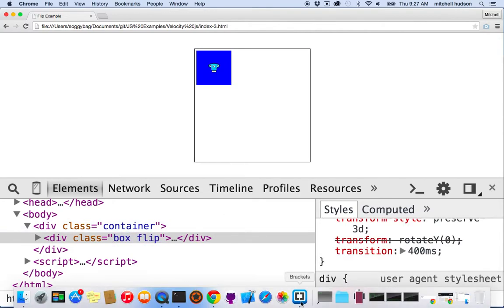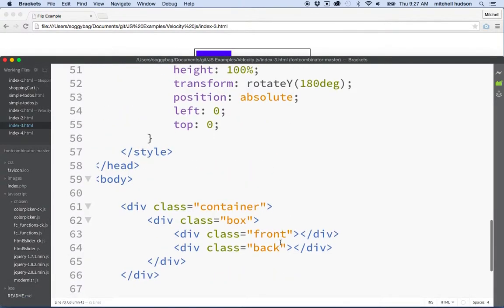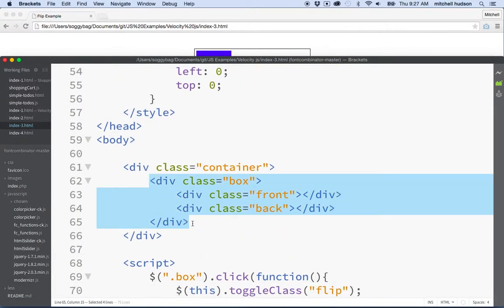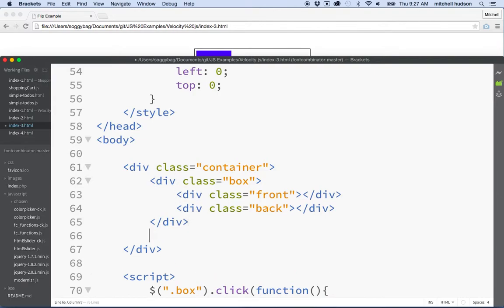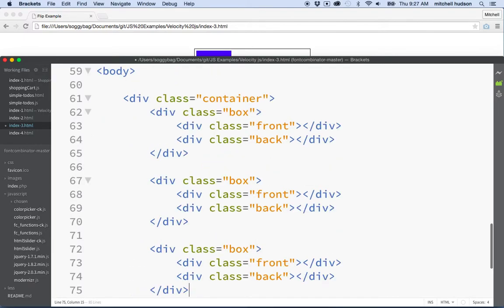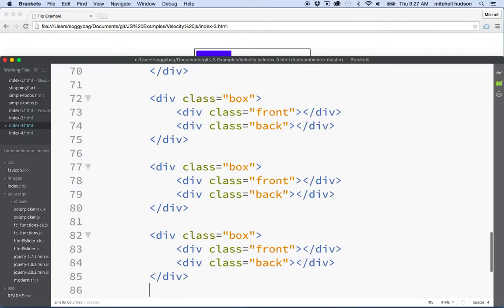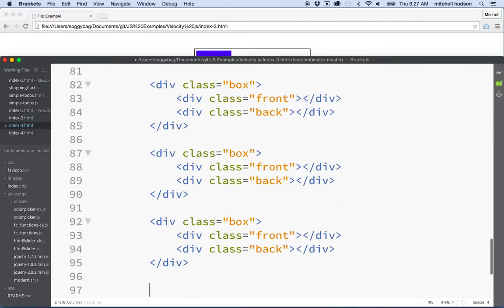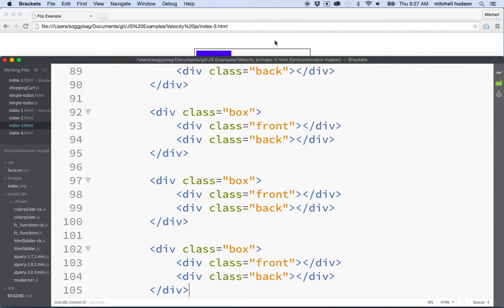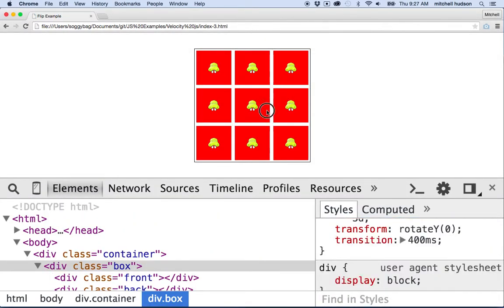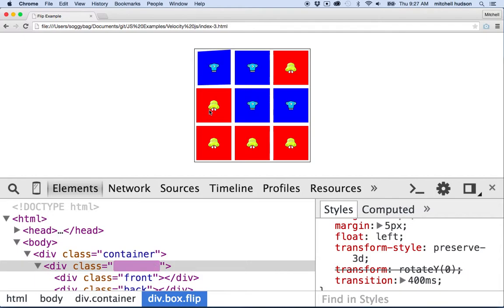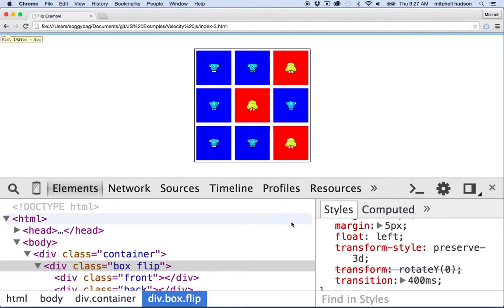So there we go. If you want to add more boxes, we can just copy this whole block right here. This represents one box with the front and back face. So maybe I'll paste this a few times. So there's 2, 3, 4, 5, 6, 7, 8, 9, okay? And there we go. Now I can click on any one of these and flip them or unflip them. So I hope that's interesting.